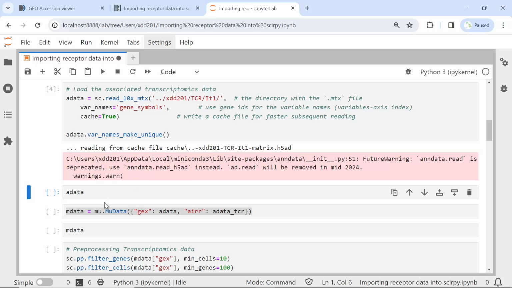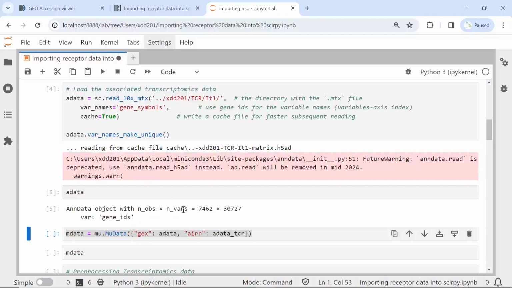If we have a look at the AData, you can see we have 7,462 cells here, and we have 30,727 genes. So recently they updated the Scirpy package to incorporate the MuData function. MuData is a Python package that you can use to analyze multiple modalities. So we can combine the single-cell RNA sequencing data with the TCR sequencing data as MuData.